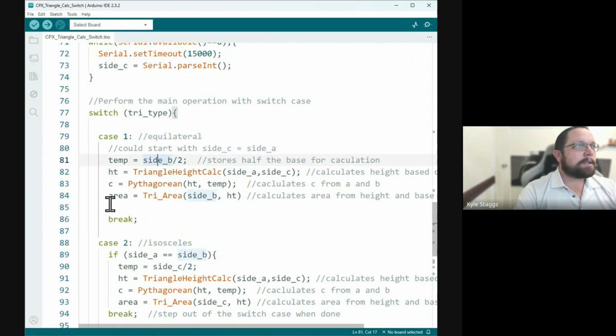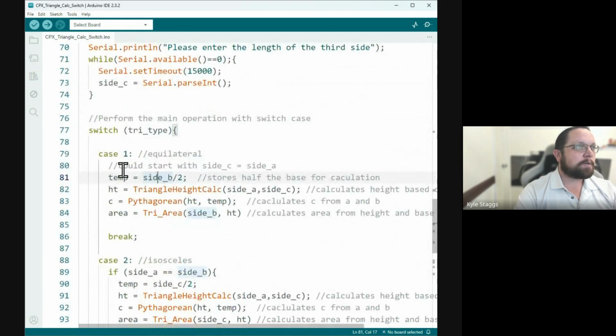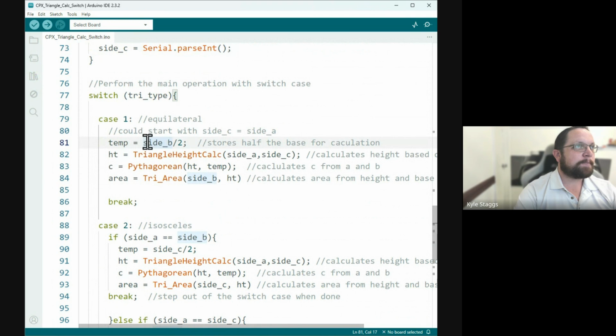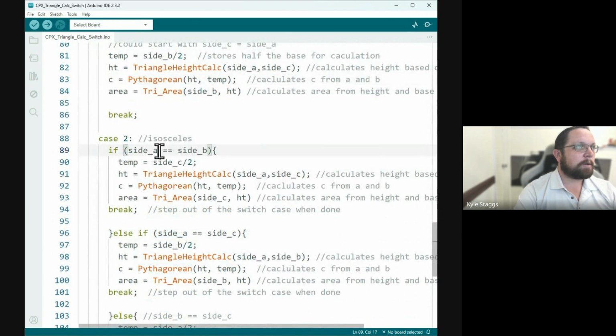So I think case 1 and case 2 are done. The equilateral case, where the sides are all the same size, we calculate the area. So this one should be fully covered now with what we have.